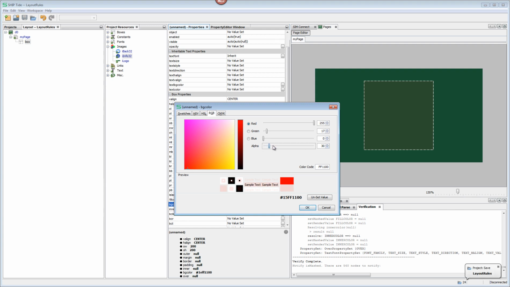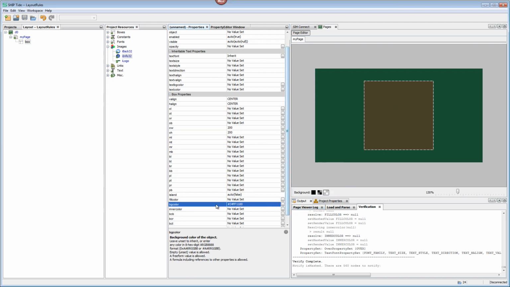So if I take this up to this light red, you'll see it's the same color, but it's partly transparent. So it's being alpha blended, is what they call it. Alpha blending is the concept of taking a transparent object or some level of transparency and blending it into what's behind it. So I've got a semi-transparent object here. Now what I've done is I've created the background color as this semi-transparent red object.